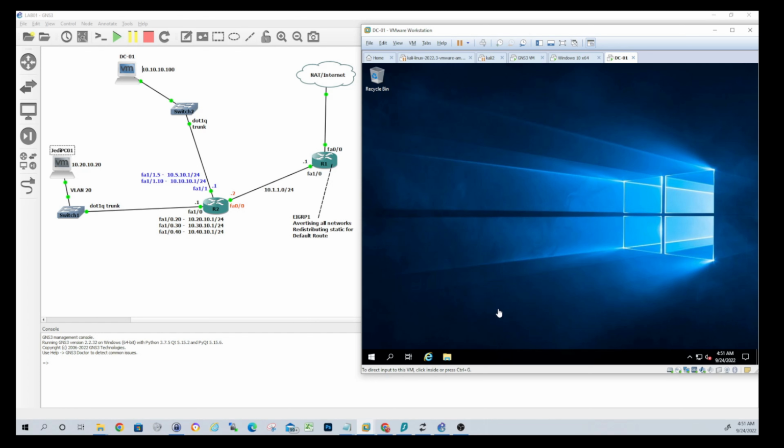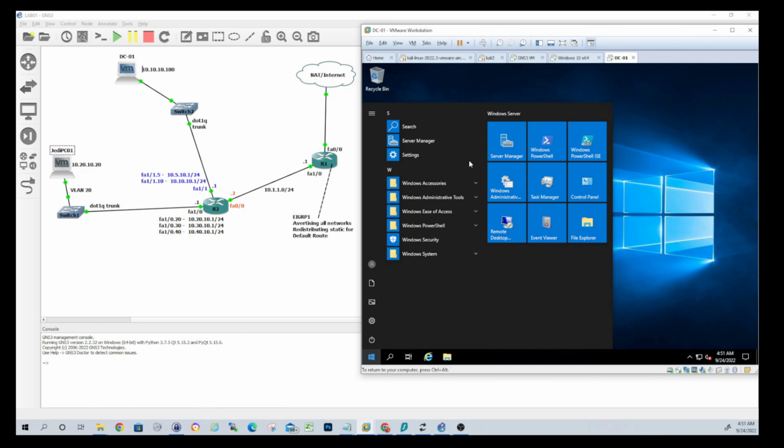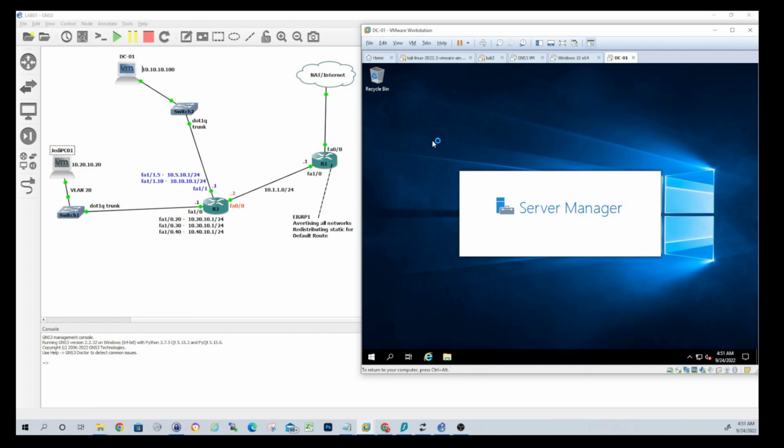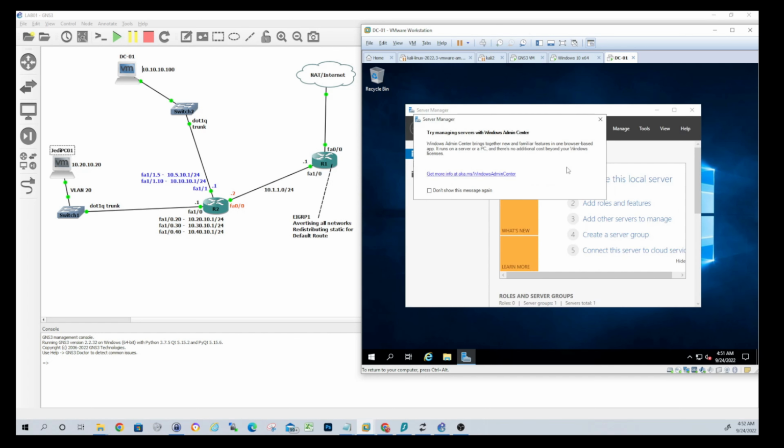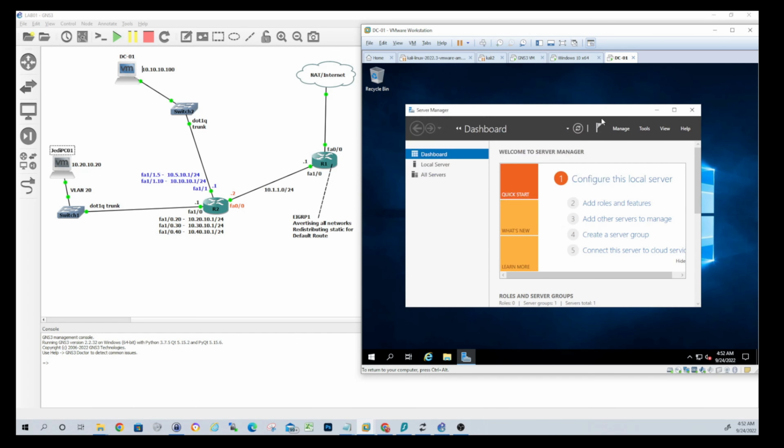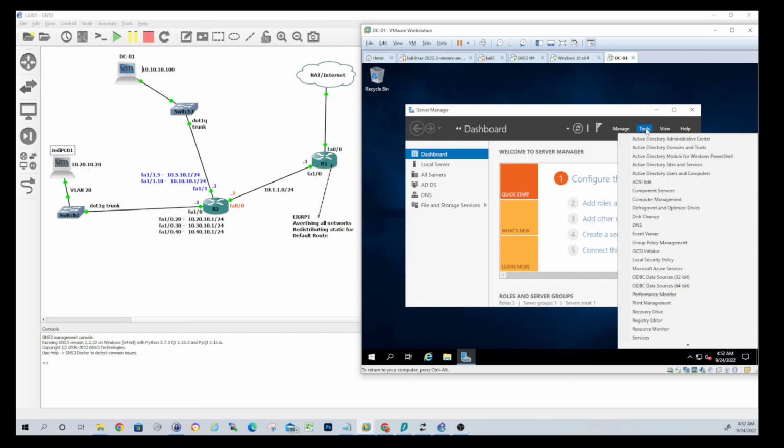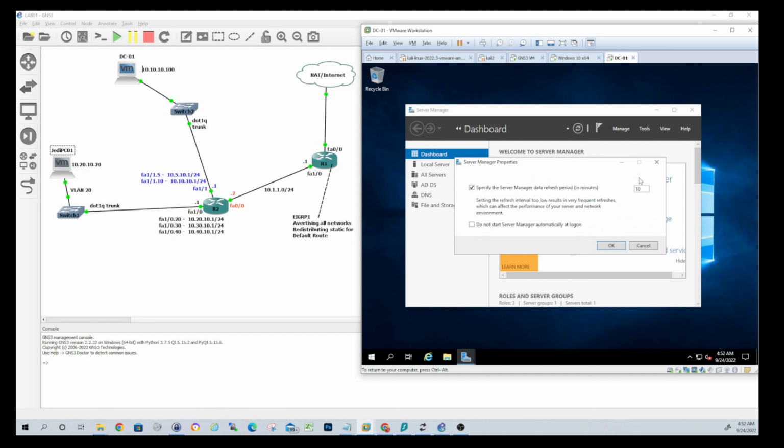Alright guys, so in order to configure DHCP on the server, we're going to have to add a role or feature. So we're going to go into Server Manager to do that. Here's a pro tip for you guys when you're working with servers. If you don't want Server Manager to pop up every time you log in, just go to Manage, go to Server Manager Properties, and say do not start Server Manager automatically on login. If you're in and out of servers all day, you're not going to want to see this pop up every single time, I promise.